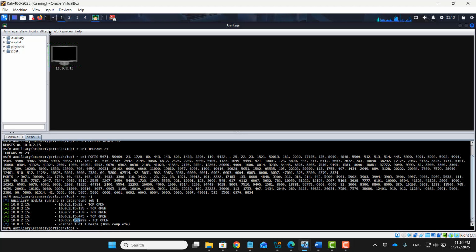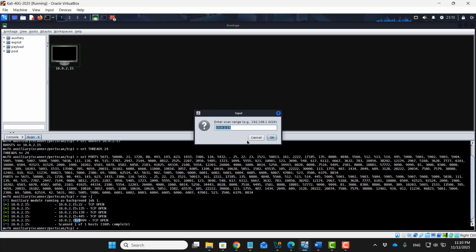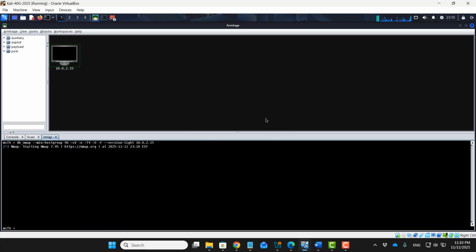The next step is to use Nmap scan to find out the OS running at that IP. You right-click this found host, go to Nmap scan, and do a quick scan with OS detection. This will take some time, so just wait. We have to wait for this scan to finish because we need to know what kind of OS runs on this host.